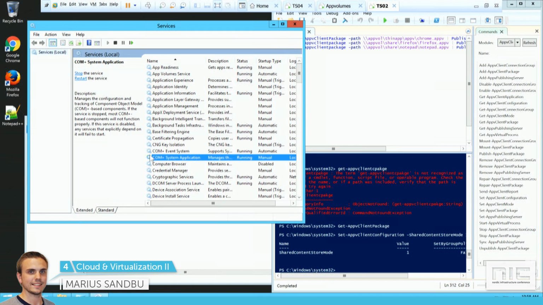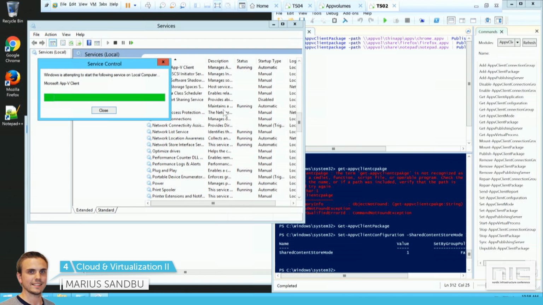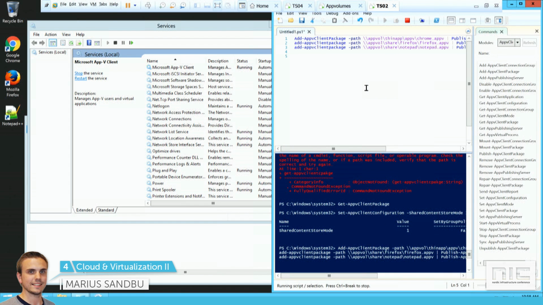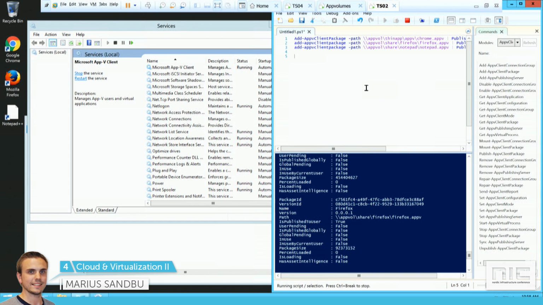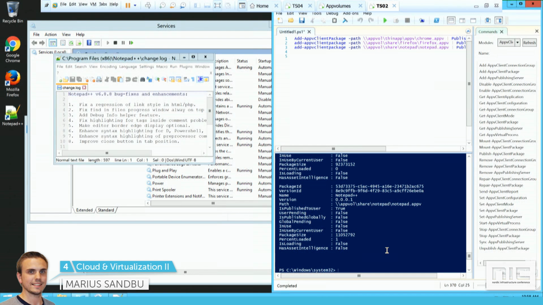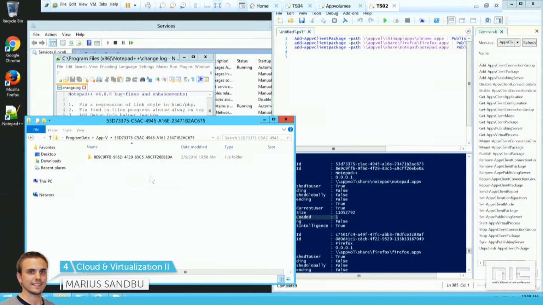Then I'm just going to do a quick restart of the App-V client. There we go. I'm going to run this again. Hopefully it works. There we go. So when I start Notepad again now, it should start. There we go. And just scroll up here and find Notepad. There we go. But now it says percentage loaded 1, even though it's running, right? So either something is wrong or this is working as it should.